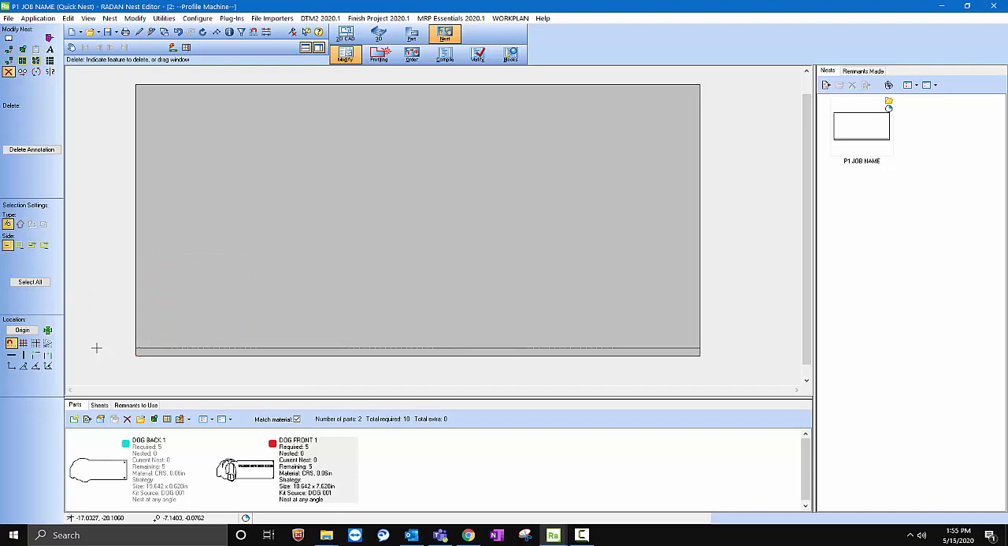Now, single part nesting, you can get to it through project nesting. Okay, this facility is very easy to use, a method of arranging copies of a single part to fill a sheet. Right? So I'm actually going to delete this sheet.